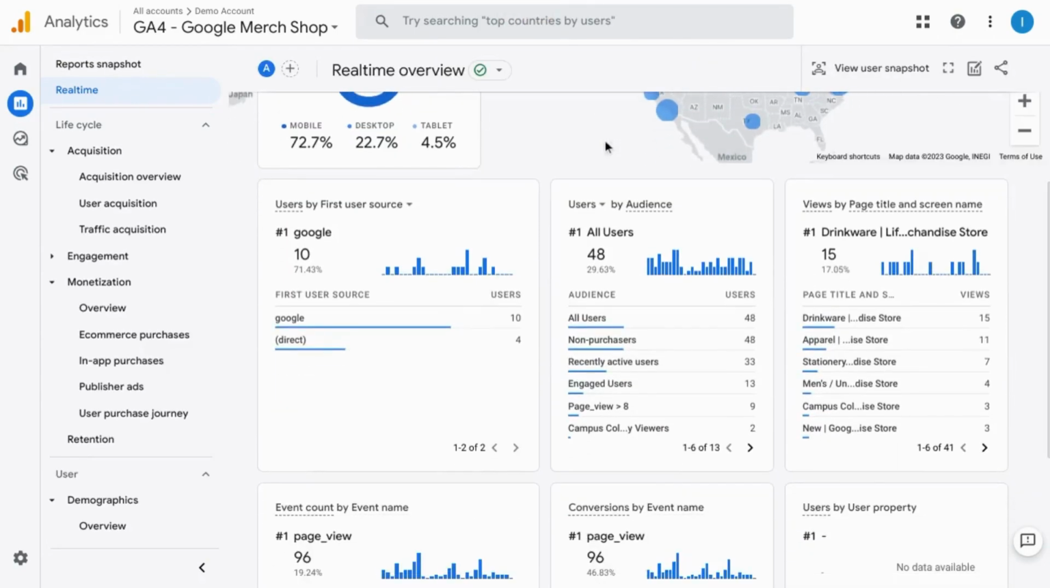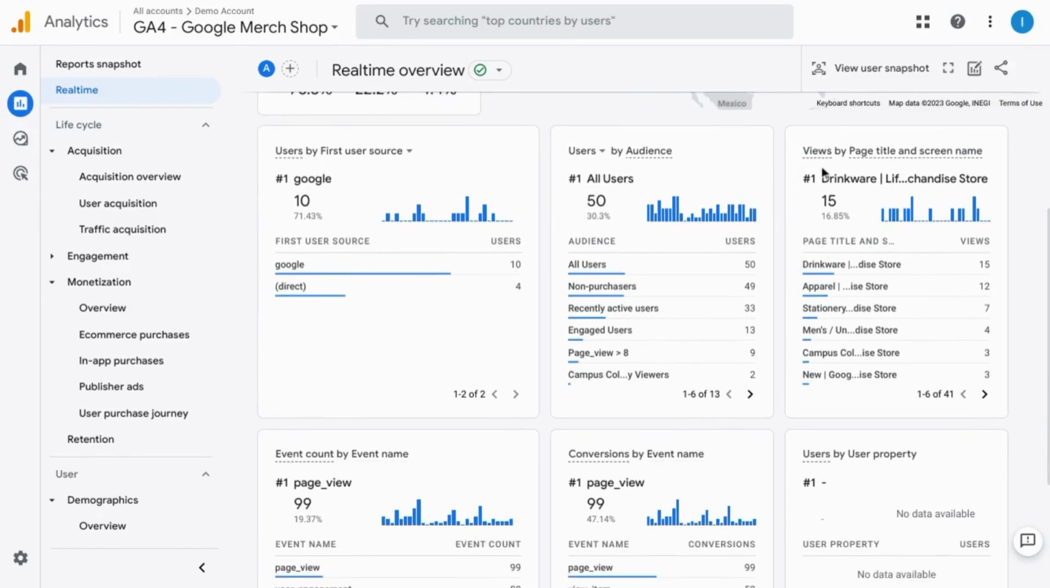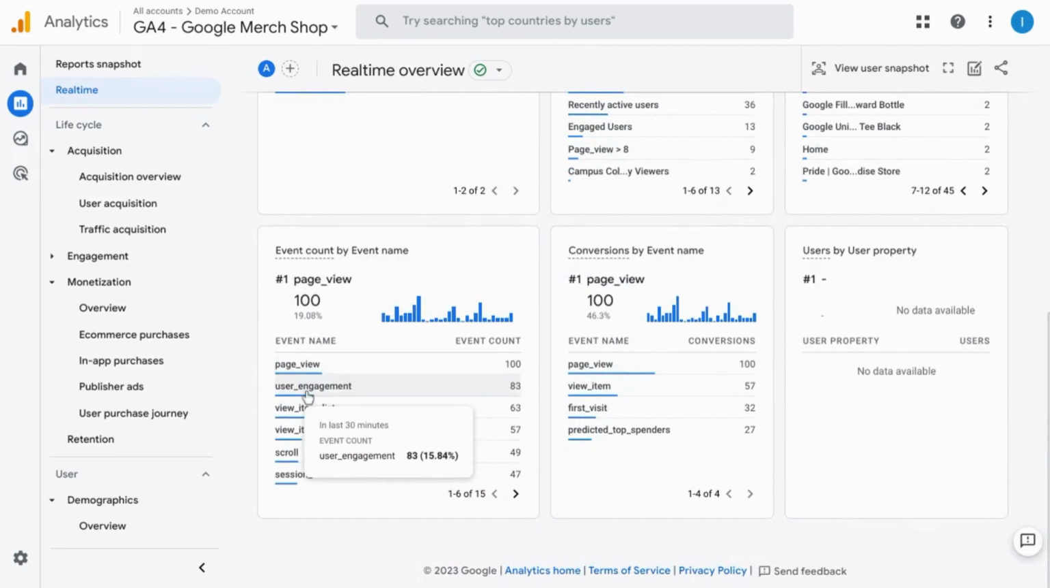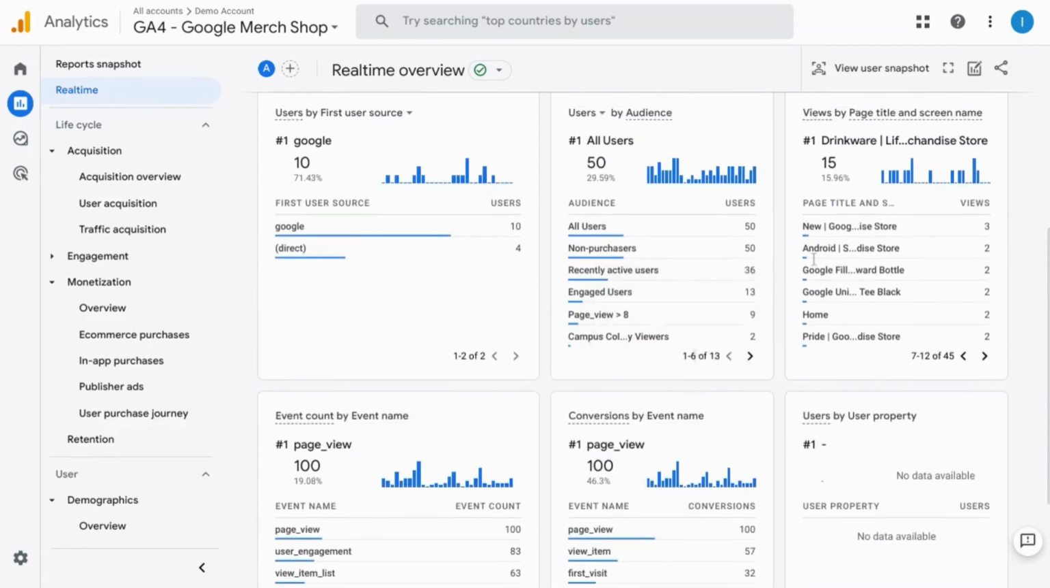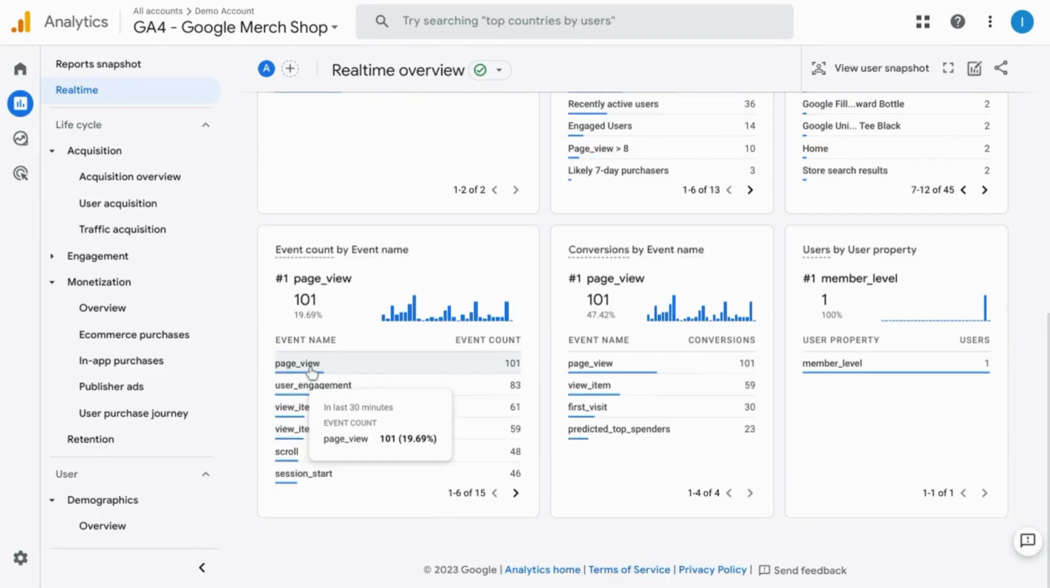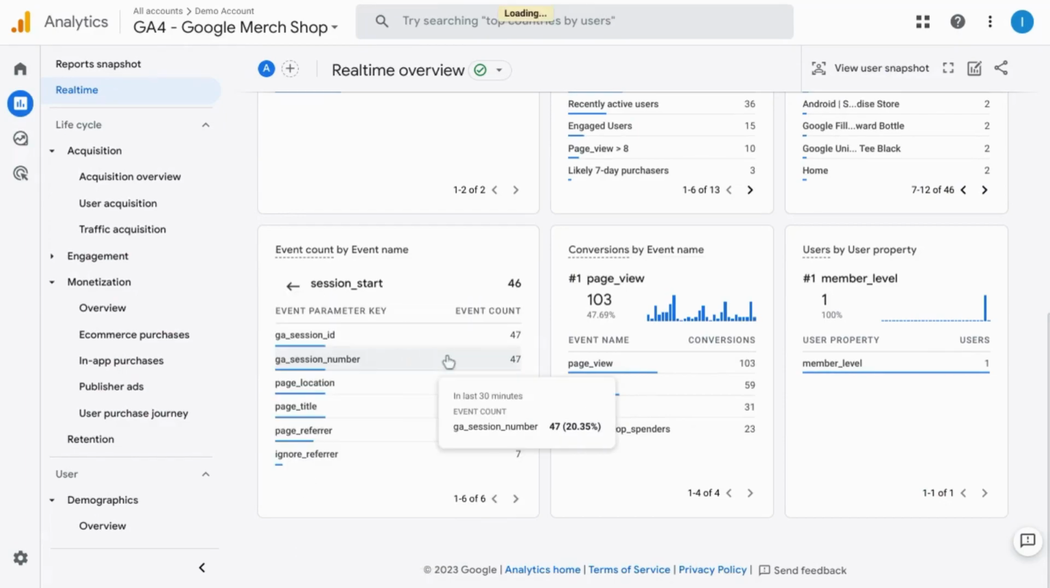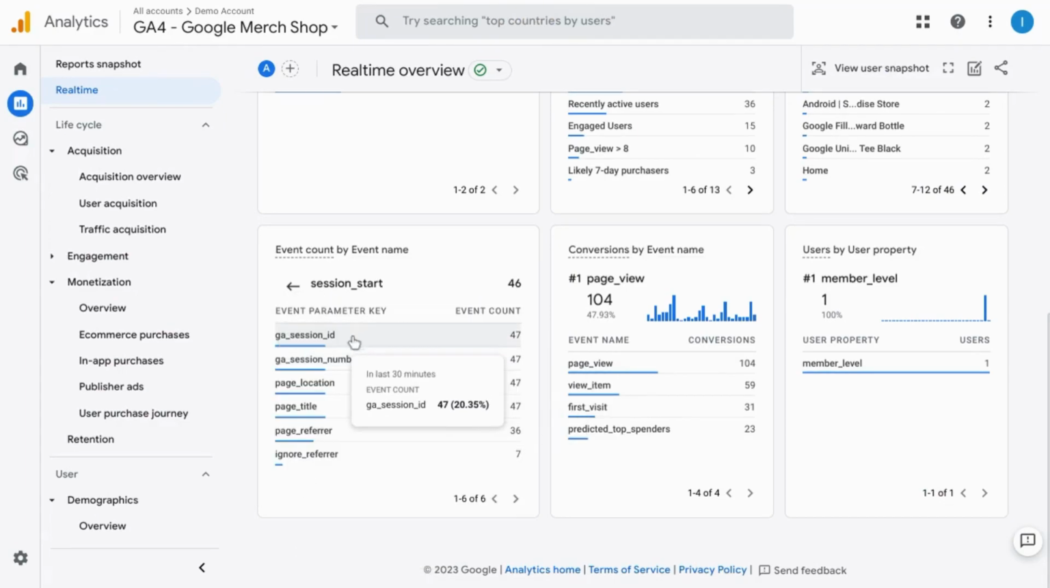As you scroll down, you can see the various cards here, users by first user source. There's users by audience for different audience segments. You can see views by page title and page screen. There's event count by event name, conversions by event name, and users by user property if you're collecting any user property data. And for each of these items, you can click into them where applicable. For example, for events, you can click into the events and view the properties or the parameters associated with those events.